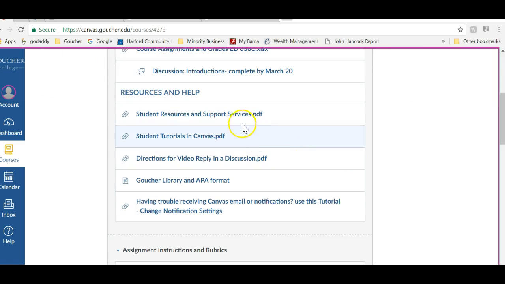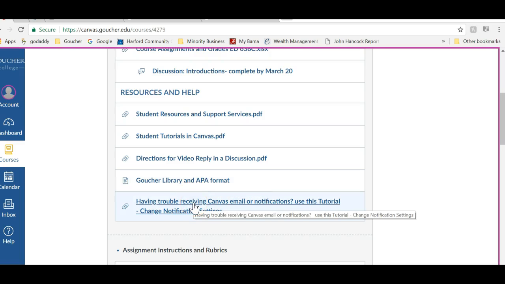We just looked at the student resources, the tutorials, directions for a video reply. There's also a link to click for Goucher Library and APA format help. And here is a link to click to change your notification settings if you're not getting email notifications and announcement notifications and discussion notifications like you'd like.